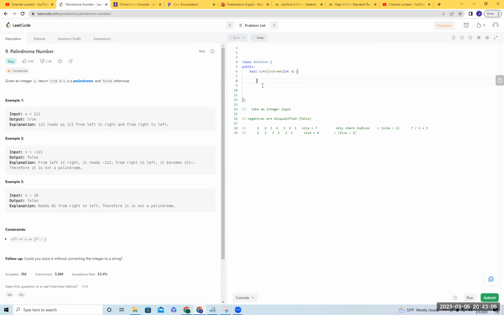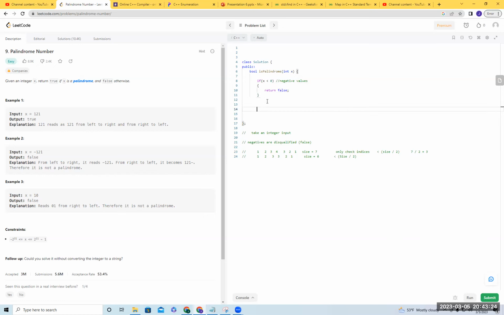So what we're going to do is go ahead and disqualify the negative values. So if x is less than 0, negative values, then what we want to do is just return false, because we don't want to have to deal with the rest of the computations if it's already a negative value. The next thing we want to do is include string before we use it. So we want to create a string version of this integer.